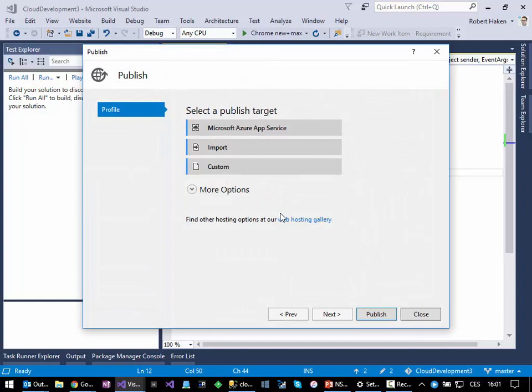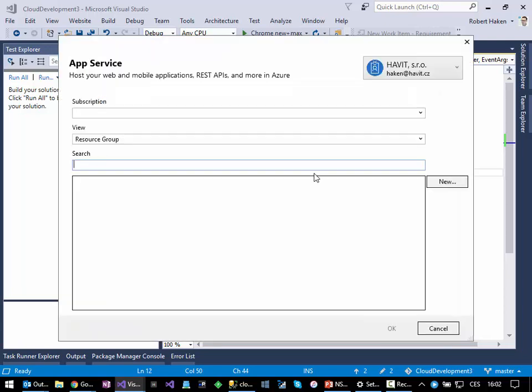There is a wizard which will help you go through the whole process of creating the new Azure App Service and publishing the application. In the first step, you choose Microsoft Azure App Service. Now there is a window where you have to select an existing app service where you want to deploy the application, or create a new one. For this lab, we will create a new app service.